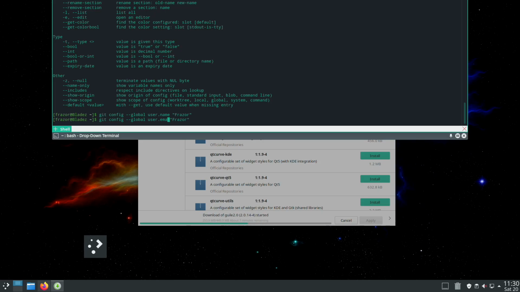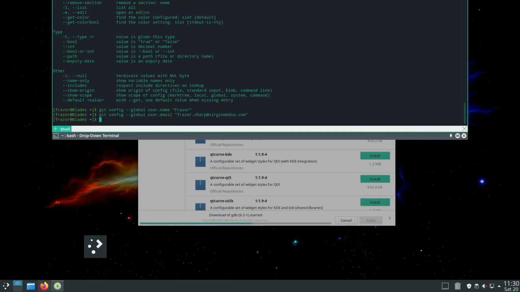User.email. It's going to be fraser.sharp@virginmedia.com. Fantastic, that's worked. Those are the two commands I needed to work out. Lovely. So Git is now set up. Until you set these two, by the way, you can't make a commit. Interestingly.